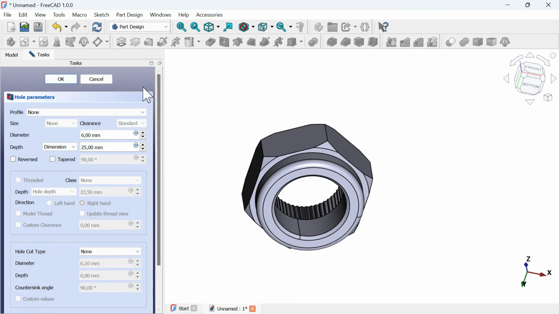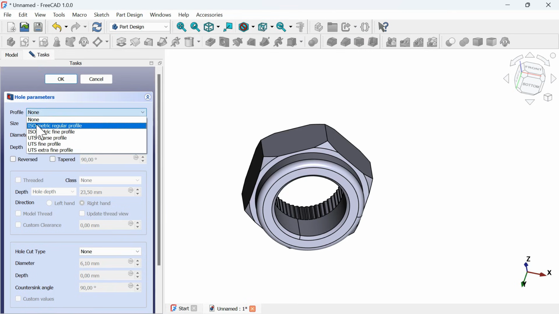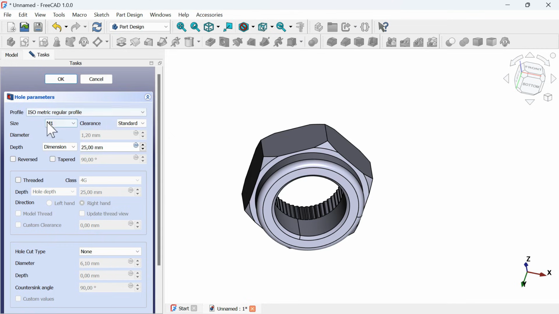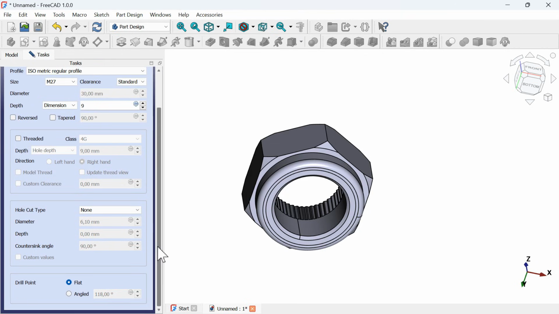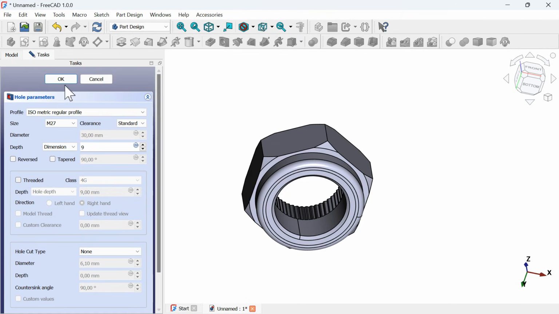And now what you need to do is to change the profile. Let's click here and select this first option. The second option here is a merge regular profile, and here I have this, and next we'll set a reference. Let's click here and look for M27, this reference here. Just click here. The depth of this hole must be 9 millimeters, and check this option, flat, and scroll up and click OK.